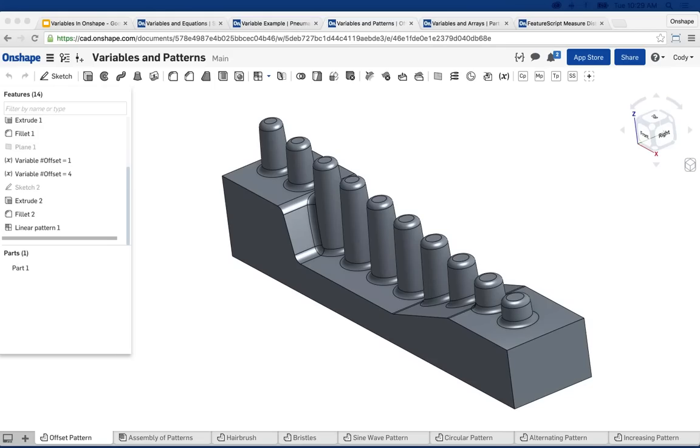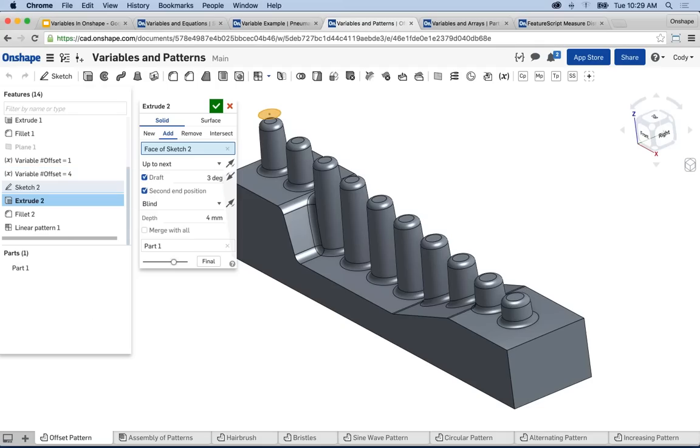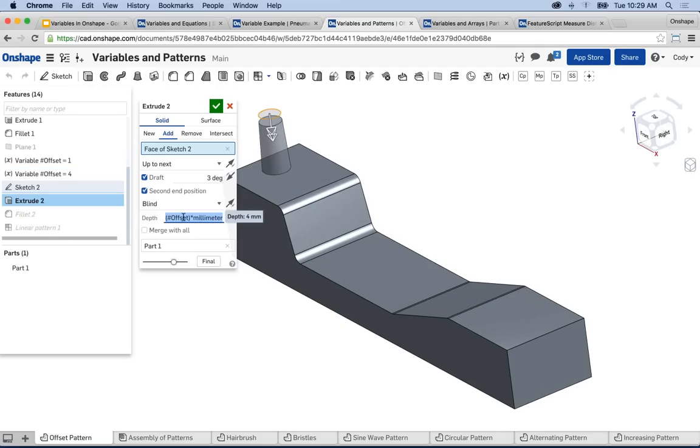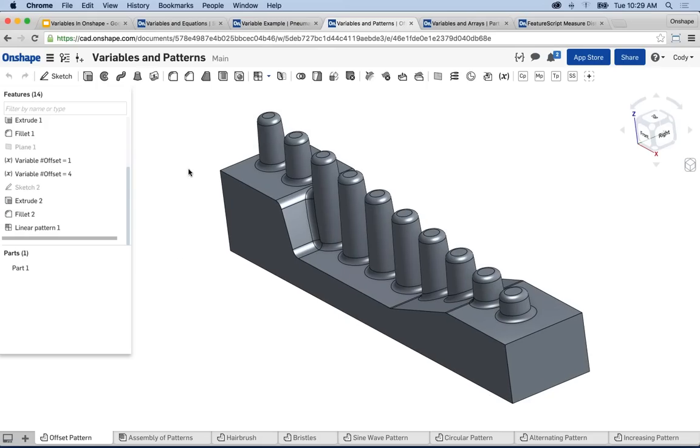Can you go over how the variable was a part of the linear pattern? I think the key thing there is it's just incrementing it. So for every instance of the pattern, it adds 3. And because the extrude itself is set to that variable, when the variable changes, so does that amount of depth. Okay. So just another example of variables.